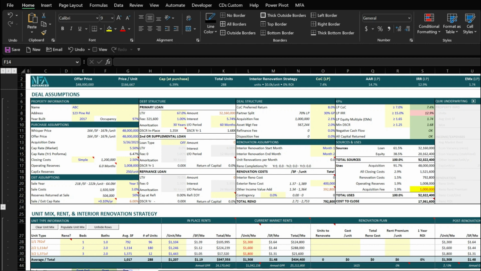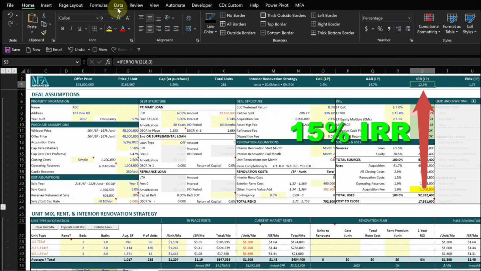I wanted to show you a nice little function Excel has called Goal Seek. So what we're looking at is the deal I've underwritten. We haven't quite hit our returns, but let's say I want to adjust the purchase price so that I can hit a 15% IRR return.